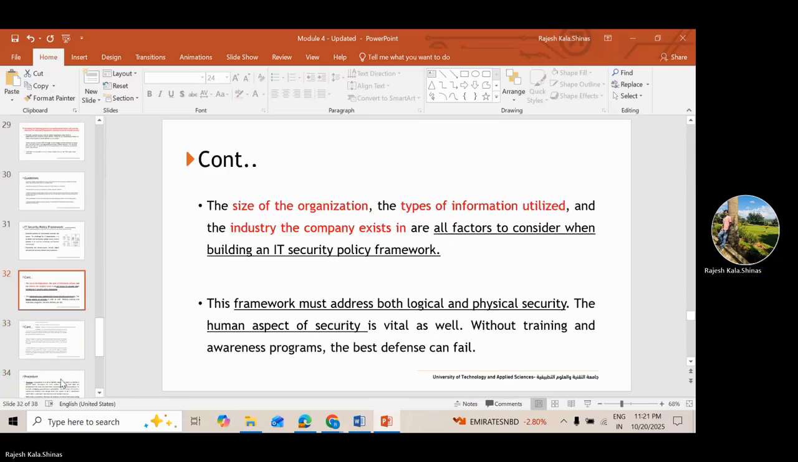Then what are the factors to be considered when building an IT security policy framework? Size of the organization. How many members are there in the organization? How many devices are there? How many computers? How many servers? Based on the size of the organization, we will decide what type of IT security policy framework we need.